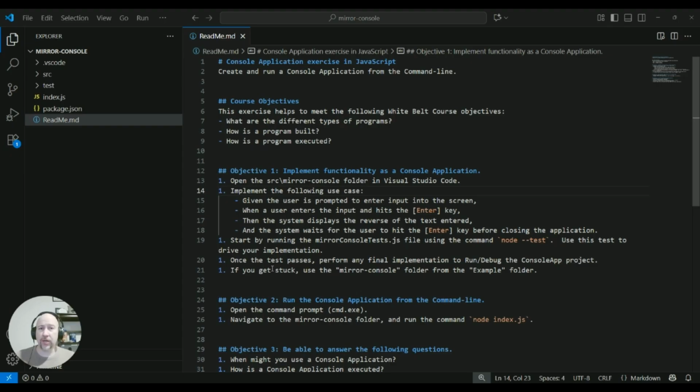This is the console application exercise in JavaScript. I have the project open in VS Code, and I've got the README file. So we're going to create and run a console application from the command line. Our first objective, we'll run through our use case.